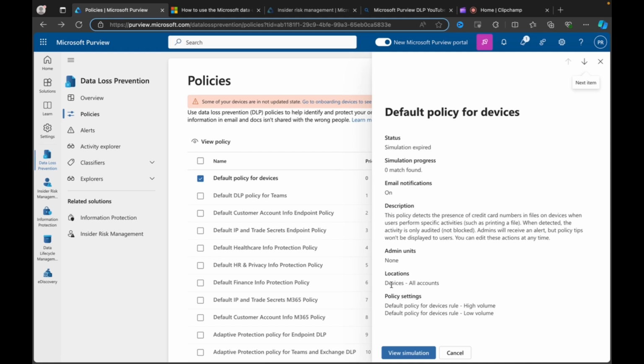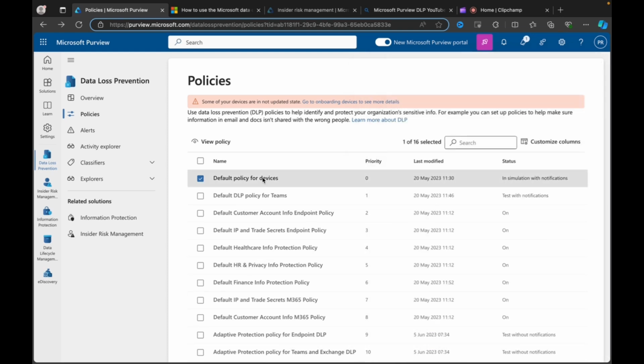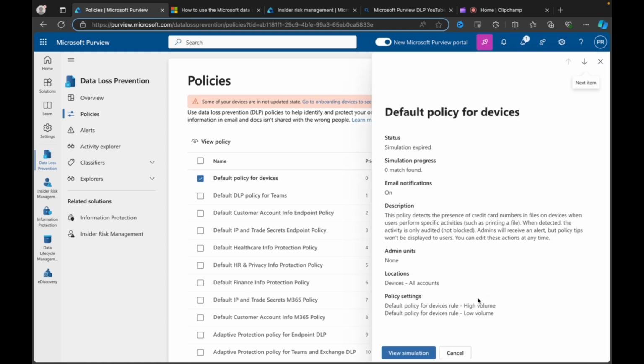So locations, devices, all accounts. So this is a device, an endpoint DLP policy, and very, very many variations of the types of DLP policies, as we will see as we go through this. The policy settings, we have 2 rules in this policy for a low volume and a high volume of detection, and what happens based on that criteria. We can go in and we can view that simulation if we want, but I don't particularly want to do that. What I want to do is I want to go ahead and I want to edit that DLP policy. Now, as this is in simulation mode, there is no edit button.